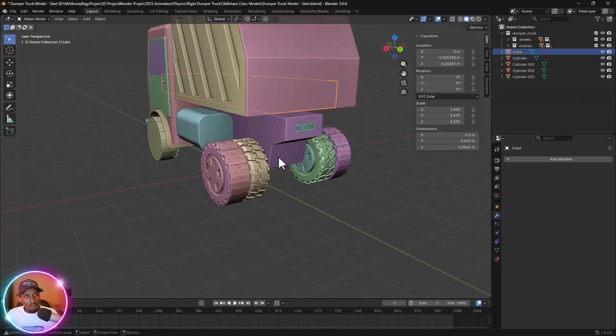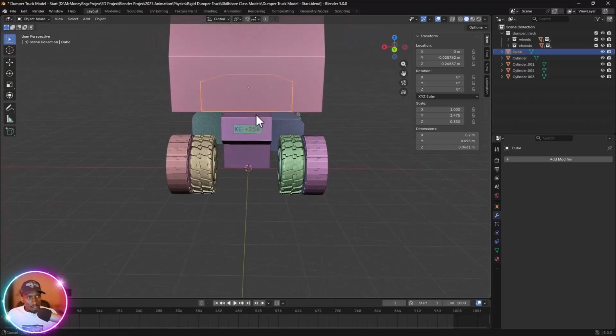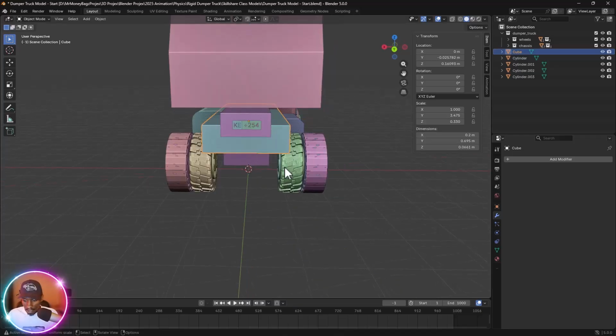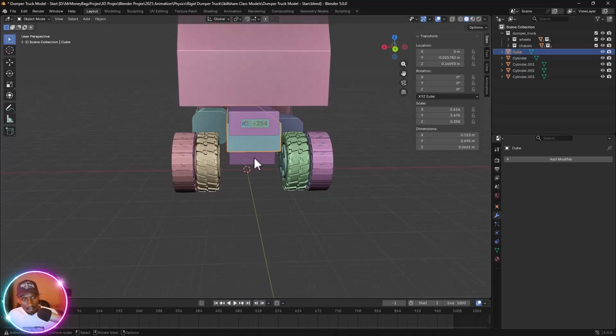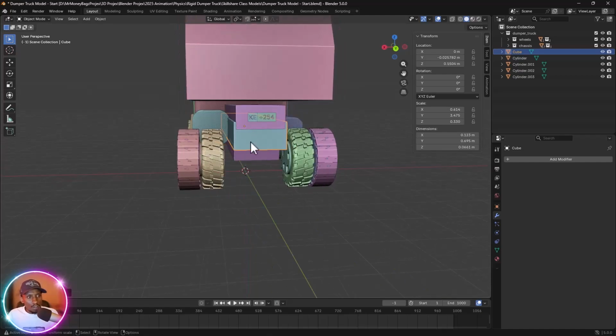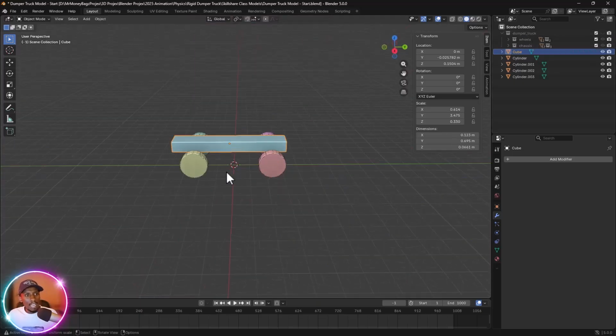So now let me just push it down, GZ, SX, GZ. So now this is going to represent the chassis when we hide it like that.